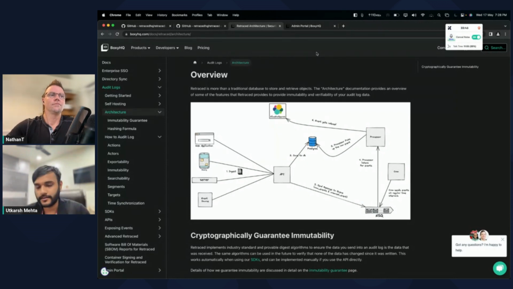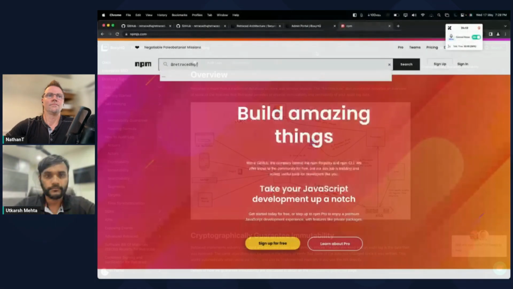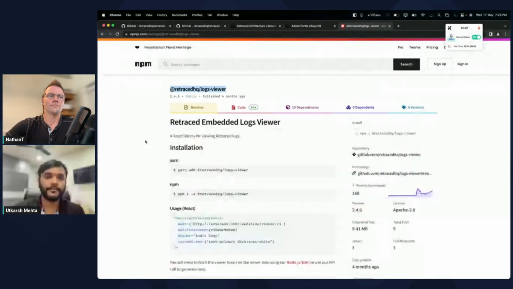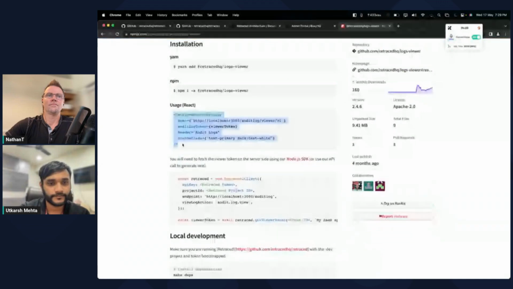Yes. So for seeing the logs, we have multiple methods available. So one is at the retraced HQ slash logs viewer. It's a React component which you can use to see the logs. It's pretty easy to use. All you have to do is configure the host where you're hosting the retrace service. You will need a viewer token. So we'll talk about that in detail.